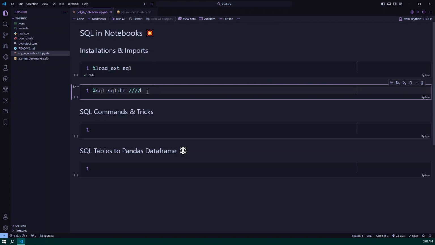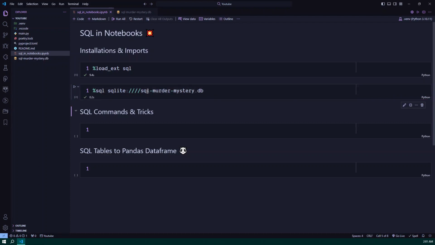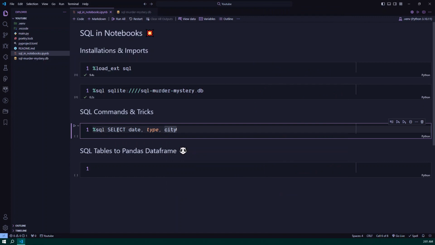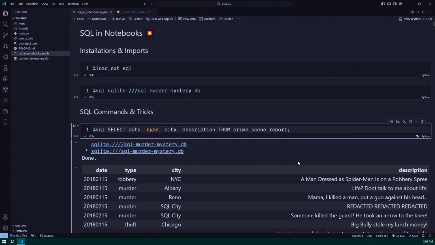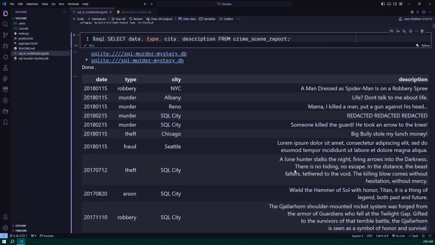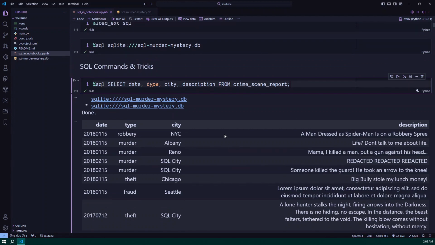Now here I will write my file name. Since it is present in the same directory, I will just write the name. Now this should connect my SQL database in my Jupyter Notebook. Now I can actually run queries. Okay, so I will show you one of the simple queries that we can run. So you see we got the data output here, right? So you see we can see the output and we are not doing anything with pandas, right?